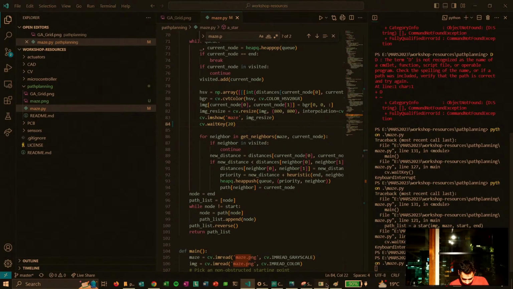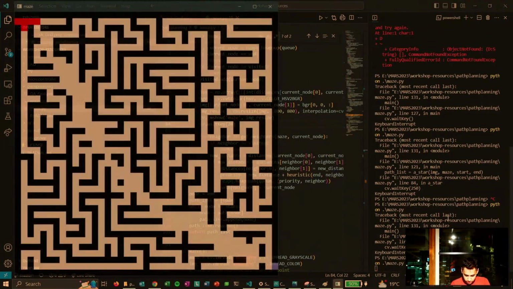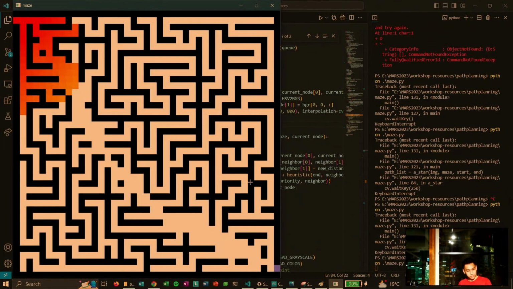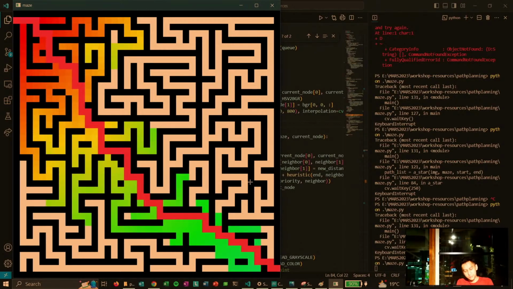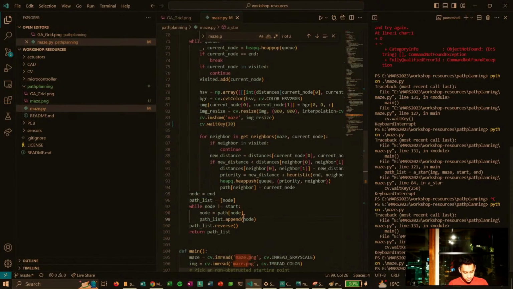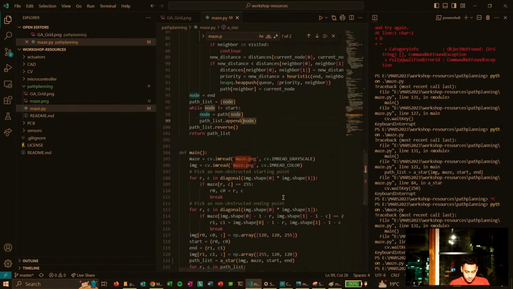Cool. So you can see now there's a few more paths to explore since we've basically opened up the maze. But if we've done this correctly, you can see that's the optimal path. Cool, and then I'm just going to run this again with Dijkstra's, just so we can see what happens.